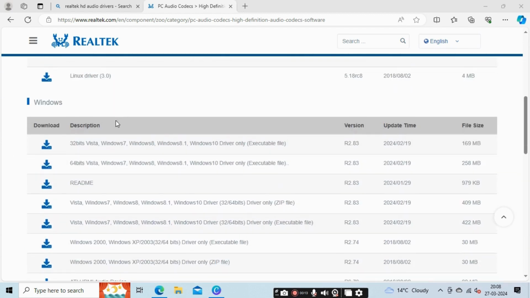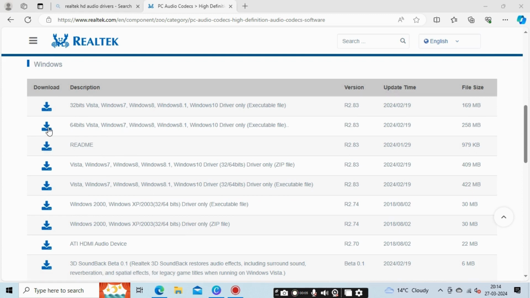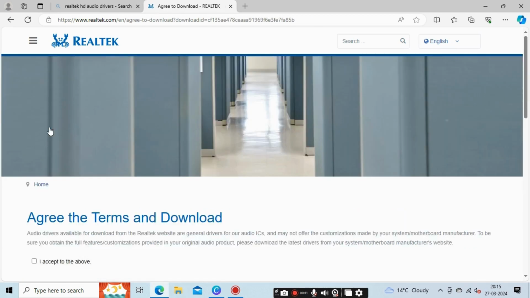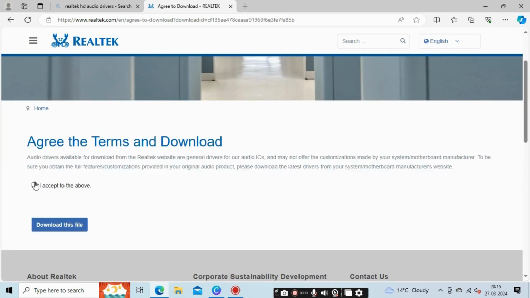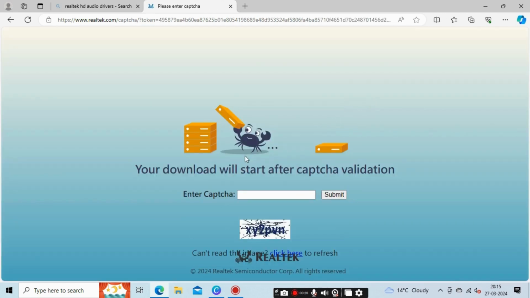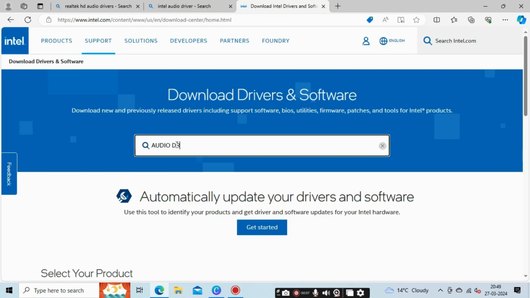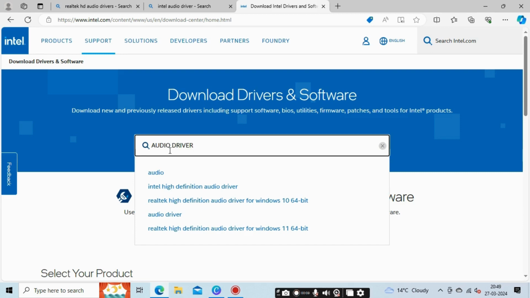And also check your system type. Is it 32 bits or 64 bits? My system is Windows 10 64 bits, so I'm choosing the 64 bits option. If your system is 32 bits, then download the 32 bits option, then install. You can also download from the Intel website too. Search audio driver, choose the right option, and download.